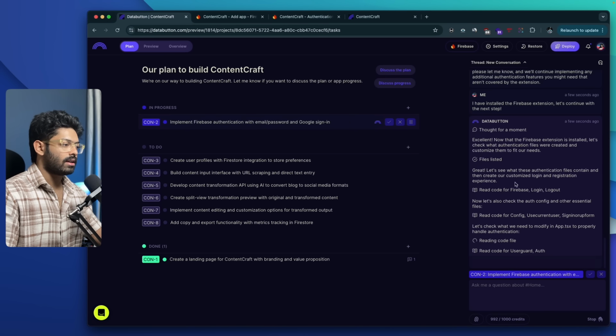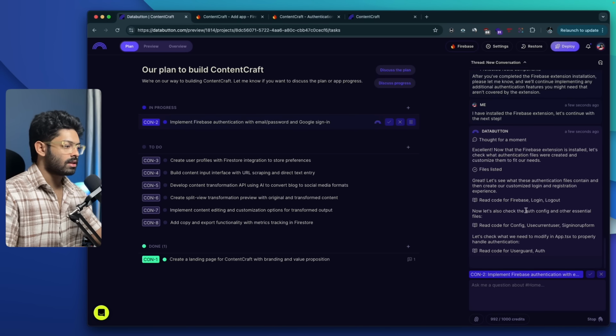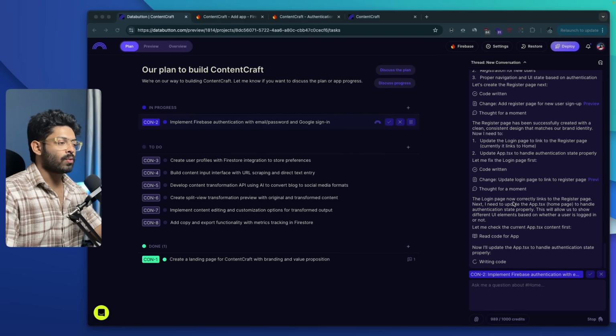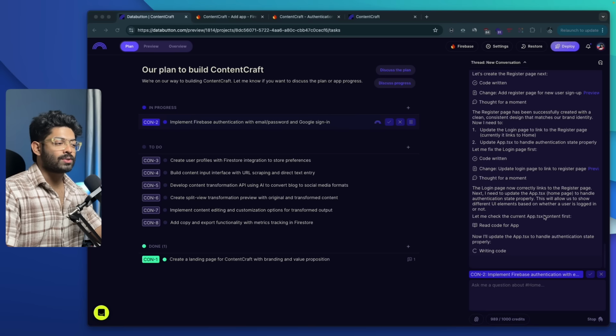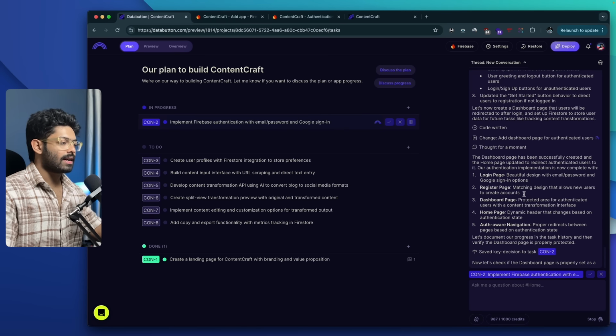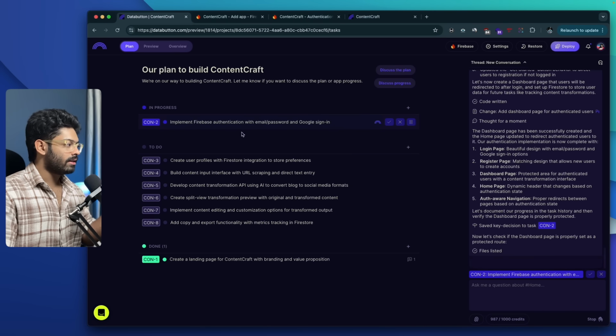And as you can see, it is now implementing the authentication pages and pretty much everything. Right now it says the login page now currently links to the register page. Next, I need to update the app.tsx page to handle authentication state properly. So this will allow us to show different UI elements based on whether a user is logged in or not. Alright, so it seems like the authentication part is completely implemented and it is also adding a note in the task.